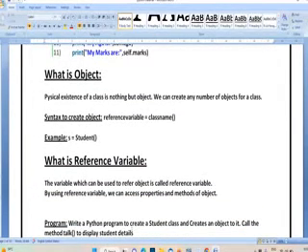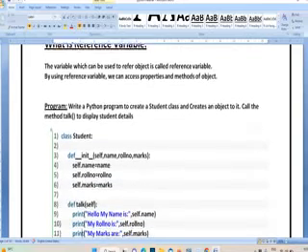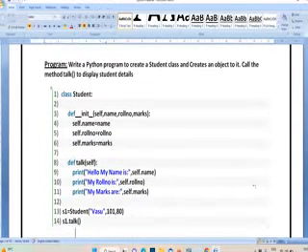Next, reference variable. A reference variable is a variable that refers to another variable. By using a reference variable you can use multiple properties which are defined in methods. So let us see a program. This is a program, class Student.